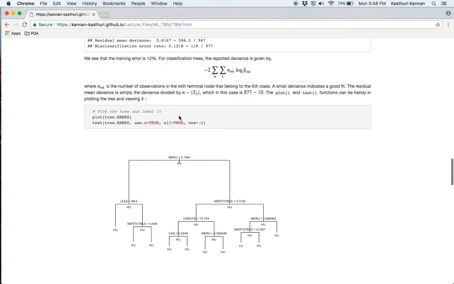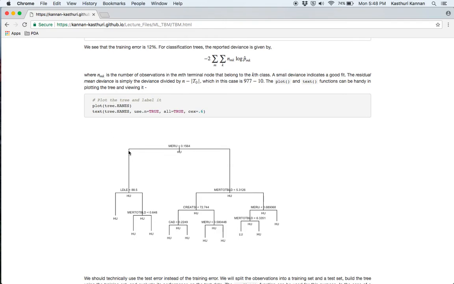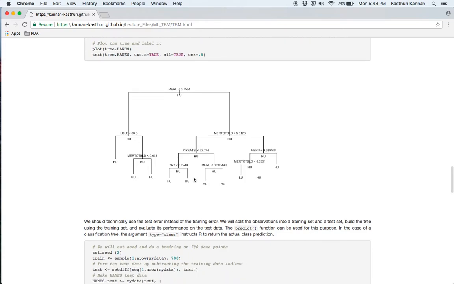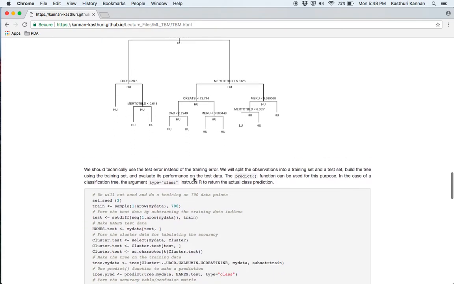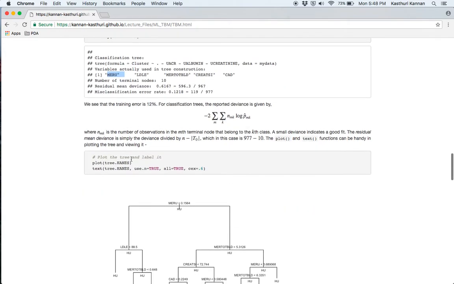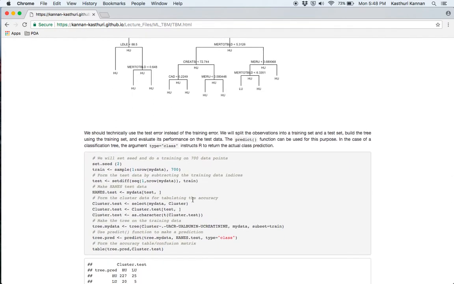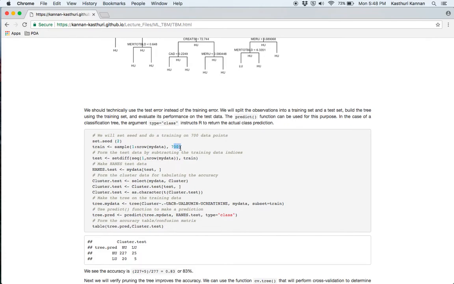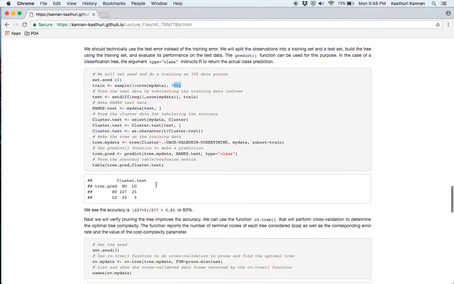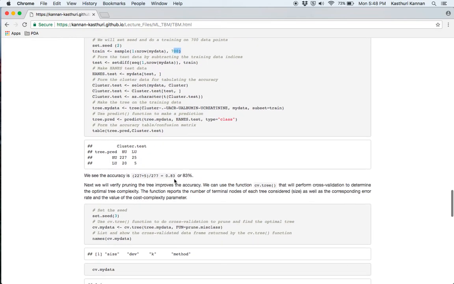Okay, and the plot tree can immediately give you a tree, and you can write the text, and you can immediately see the tree. That's one good thing about classification trees, that you can interpret the tree, right? And we should technically use the test error. Once you construct the tree, you have to see. So this is a general tree, without all these things. But what I did was I took 700 data points. There were about 1,200 data points. I split these into 2 data sets, one for training and the other for testing. And I ran this, and then we saw that it's about 83%.